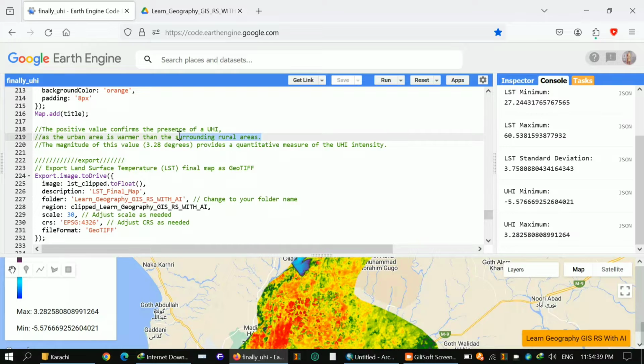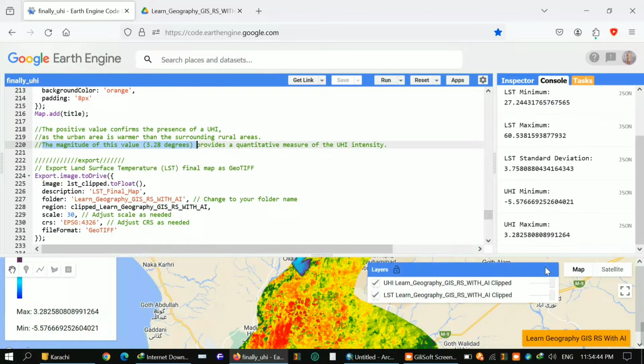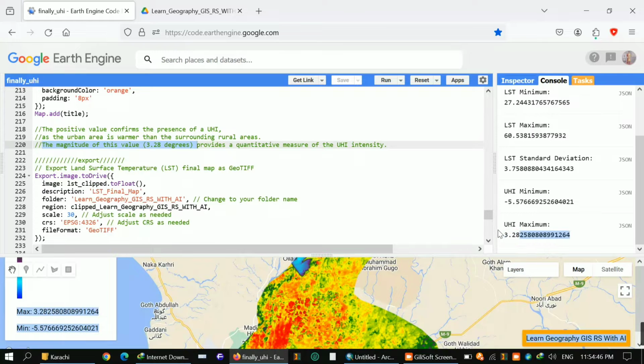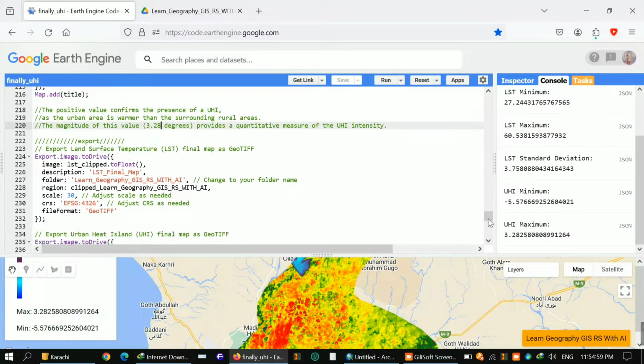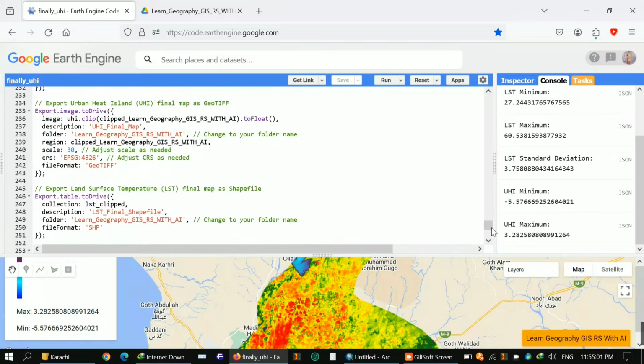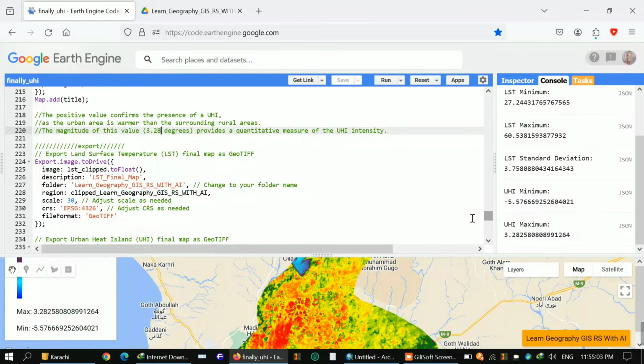So you can see that a positive value indicates a comprehensive measure of UHI intensity. There is a quantitative measure of 3.8 degrees, so that positive degree shows there is an effect. And finally, I added export functions to get the final export file.